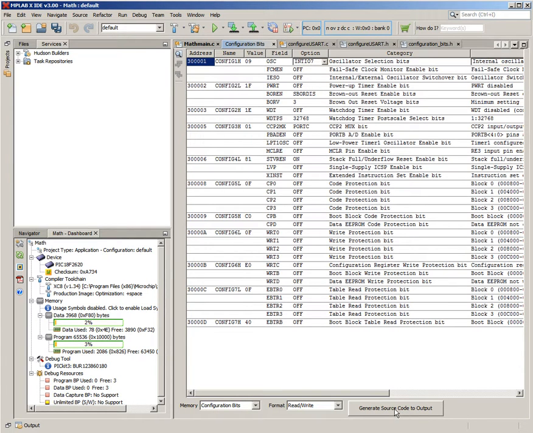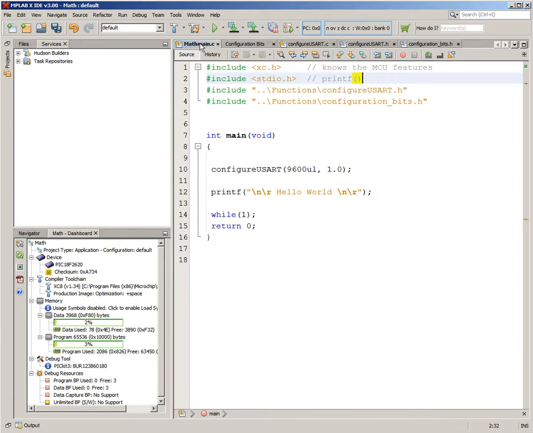That's my configuration bits. And that saves me from getting a whole bunch of warning messages about using default settings for the configuration. And there are certain settings that we just find useful, and that we'll talk about more later. So we don't want this anymore. Let's go back to our main.